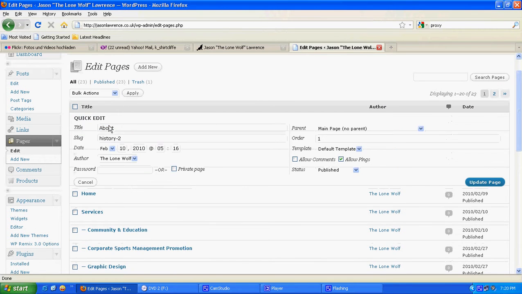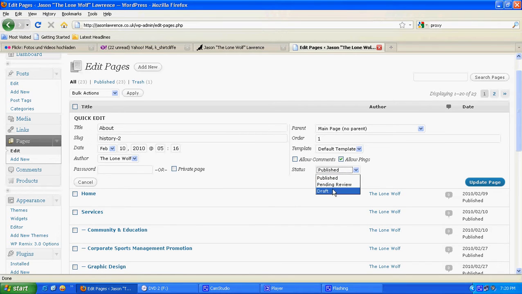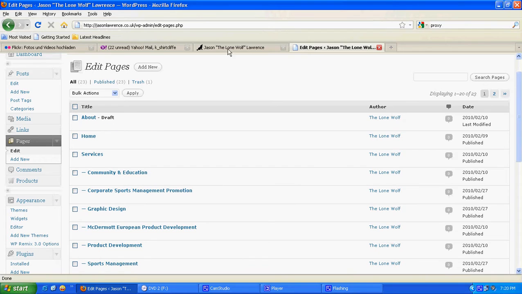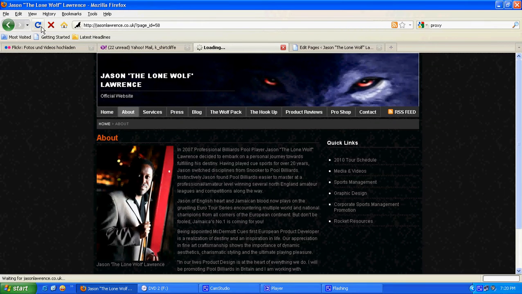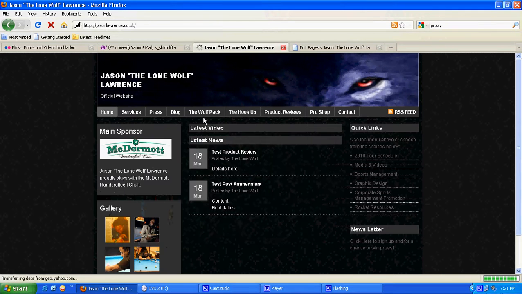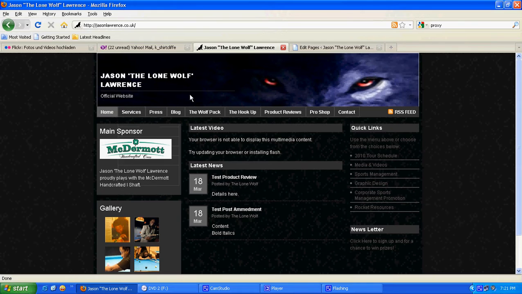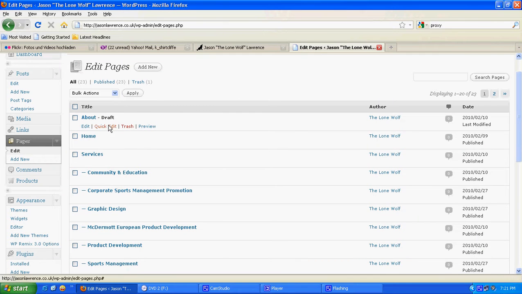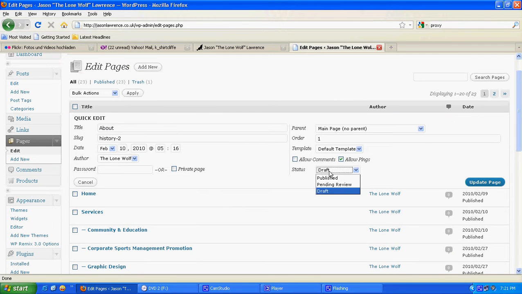If there are drafts, I'm just going to quick edit, and I can change the status here to draft. If it is a draft, then obviously in this Edit Pages view it says -draft, and if you mark anything as a draft, then it should make it disappear. There we go. All of a sudden now the About tab on your bar disappears and I can't get at it. Whereas if I come back in, quick edit, I can change that to published.